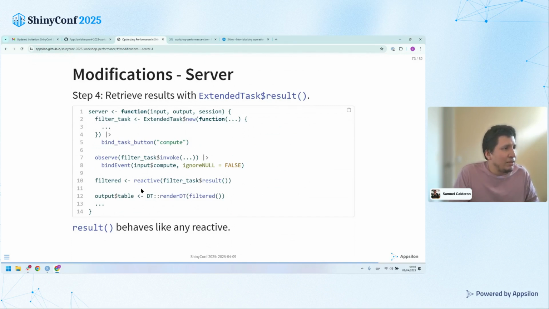So again, here you can see that renderDT is the same as before. It's just a call to the filtered value, which again is a classic Shiny reactive. However, we did lose the cache here.